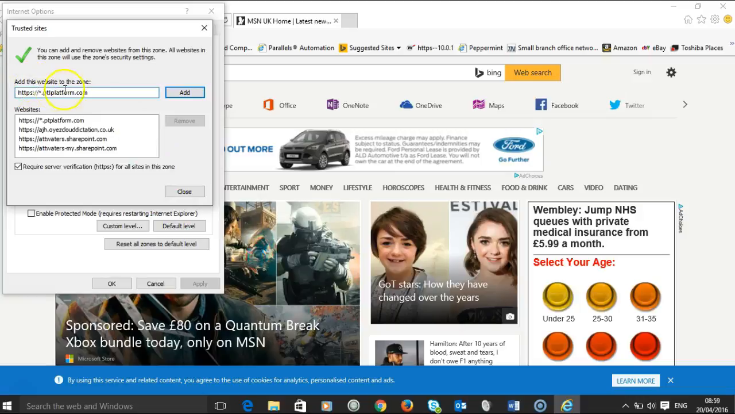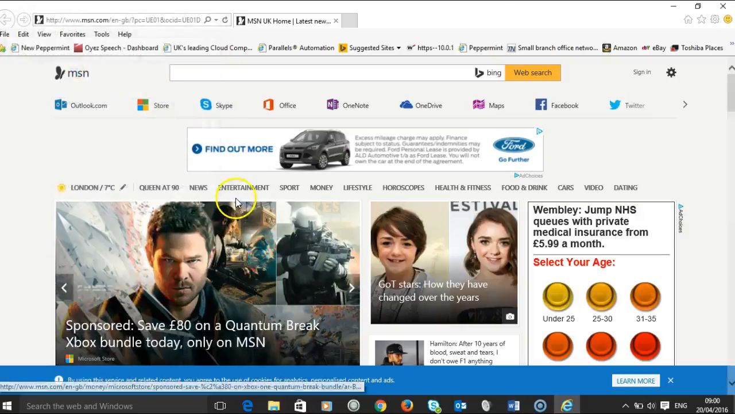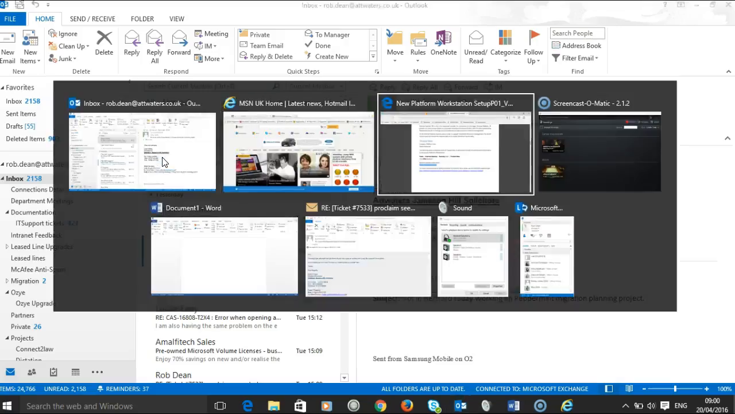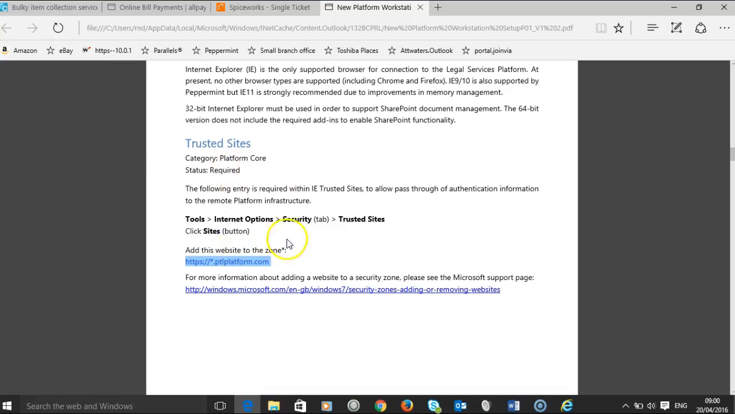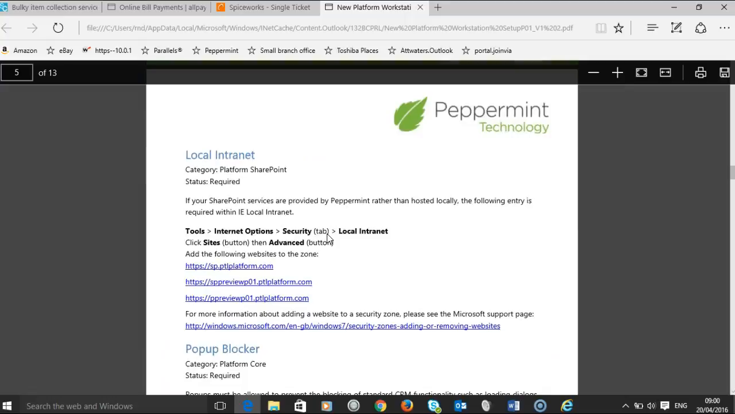Okay, so we've got the new section pasted in there. All we need to do now is click Add, and that's added it to the list. Click Close, click OK, and that's closed that section down. We can now toggle back to the document. So trusted sites is completed. It gives us a bit more information here about trusted sites, but it's not really relevant at the moment. We don't really need to know, so we can move straight to the next section.